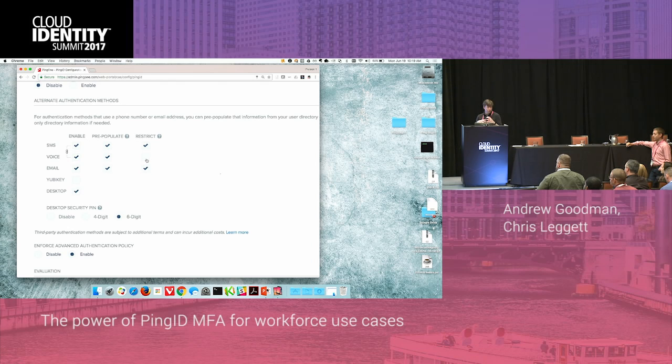And so when a user goes to enroll, they don't have to enter some random phone number or something. They can use the one that was found in the directory. Now, if you just have pre-populate enabled, the user can still update that, so that's why there's this restrict column. They cannot update any of that information when they add it. So basically, whatever lives in the directory is the alternative source for those attributes.